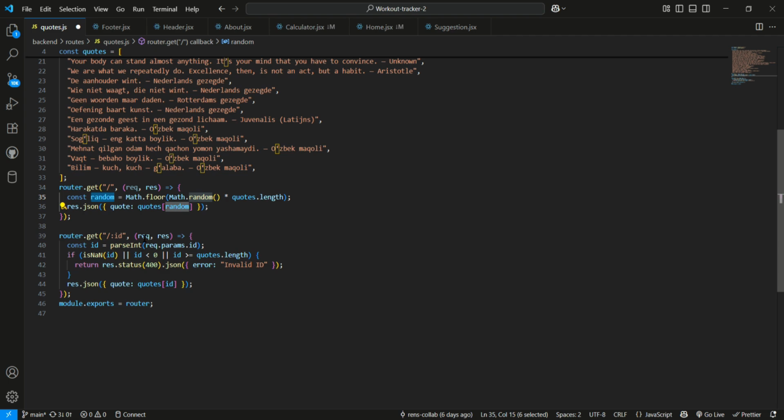The next code defines a get route that takes an ID parameter from the URL and converts it to an integer with parseInt. It checks the validation against the quotes array. If invalid, it responds with a 400 status and an error message. Otherwise, it returns the quote in JSON format.